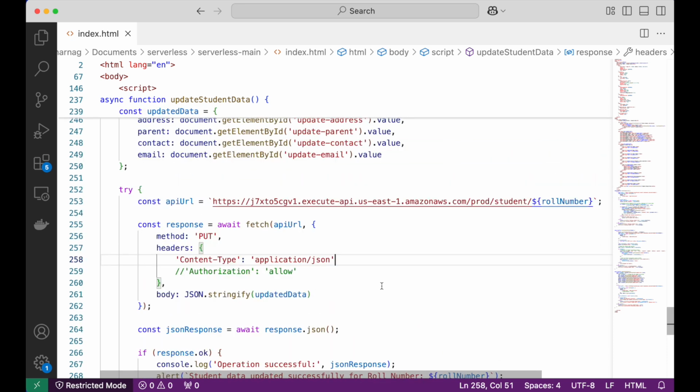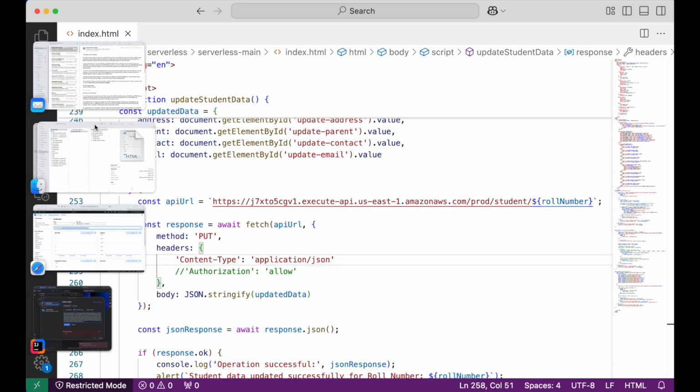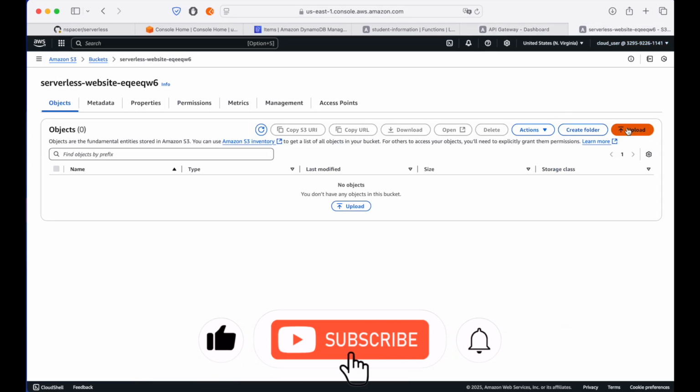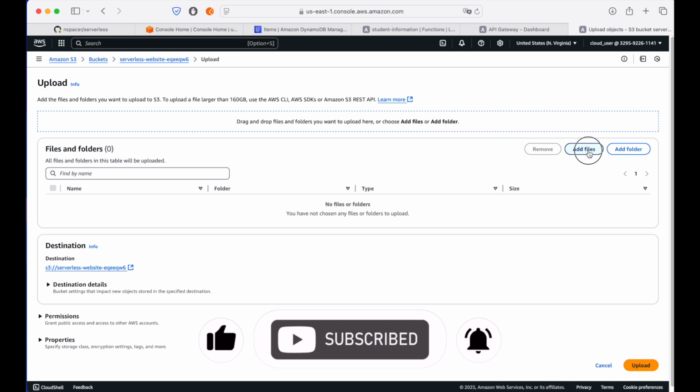So my index.html is ready. What I will do is go back to my S3 bucket and upload this index.html in this bucket.